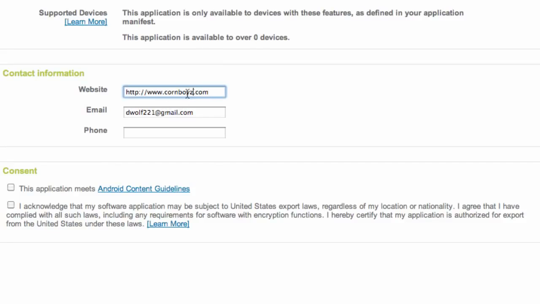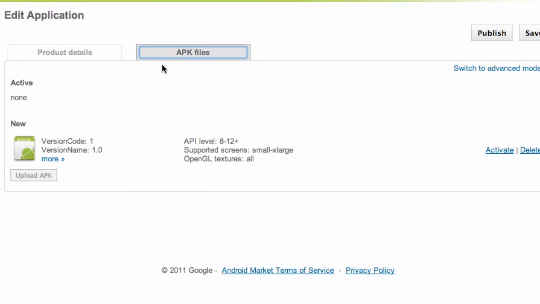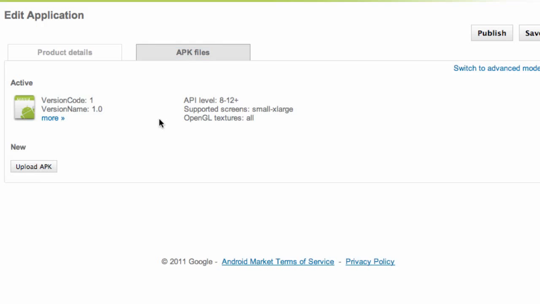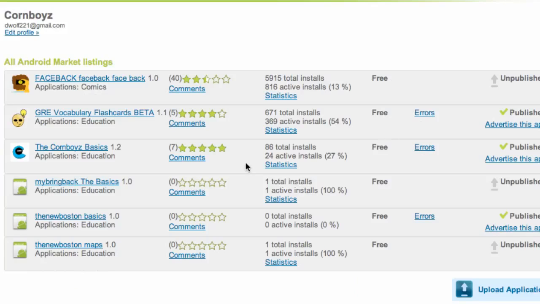We might want to give some additional information that they can contact us with. I'm just going to leave the website, and again we just have to agree to the guidelines and all that good stuff. So we're just going to hit accept, and then we're going to go over to this APK files tab up here and say active, so that attaches our APK, and there we go. We're just going to hit publish, and we are in the market, guys.